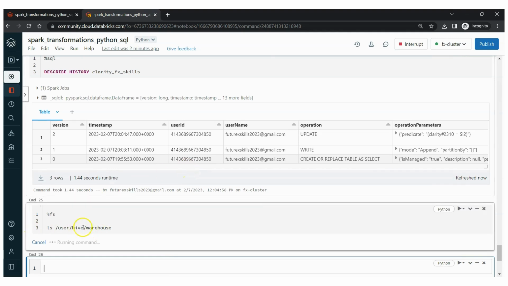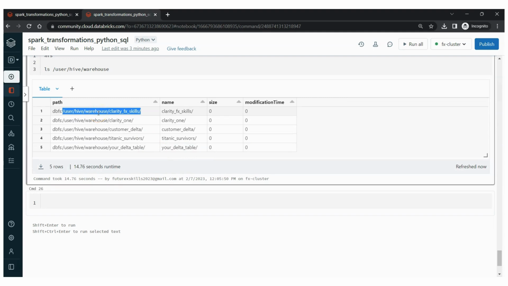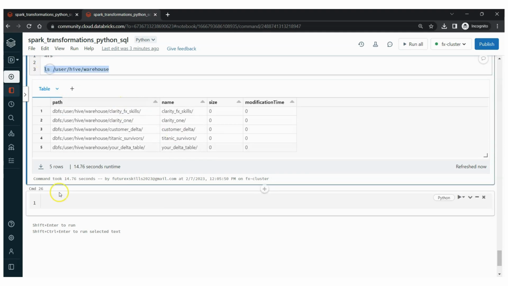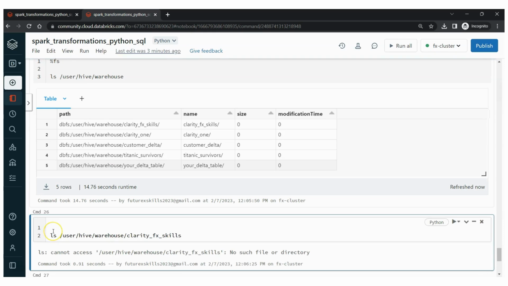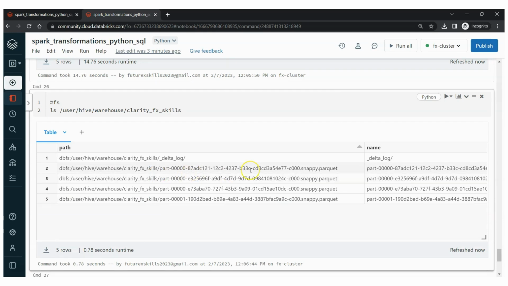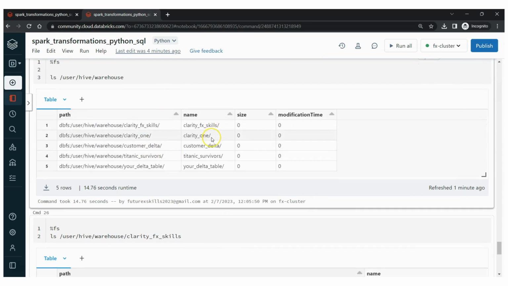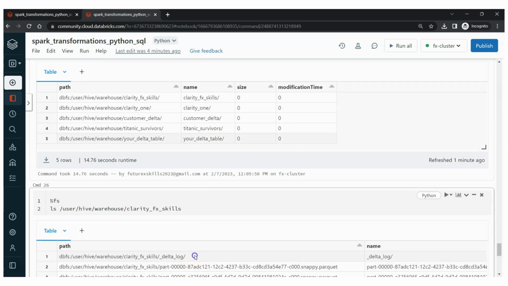These files are found under the Hive Warehouse directory in Databricks. You can see the directories for each table. Let's look at the contents of the directory for the Clarity Effect Skills table. You have to use the %fs magic command. Without the magic command, it would assume it's a Python command. We can now see different Parquet files for each version. There is also an audit log where the Delta table maintains the audit trail.